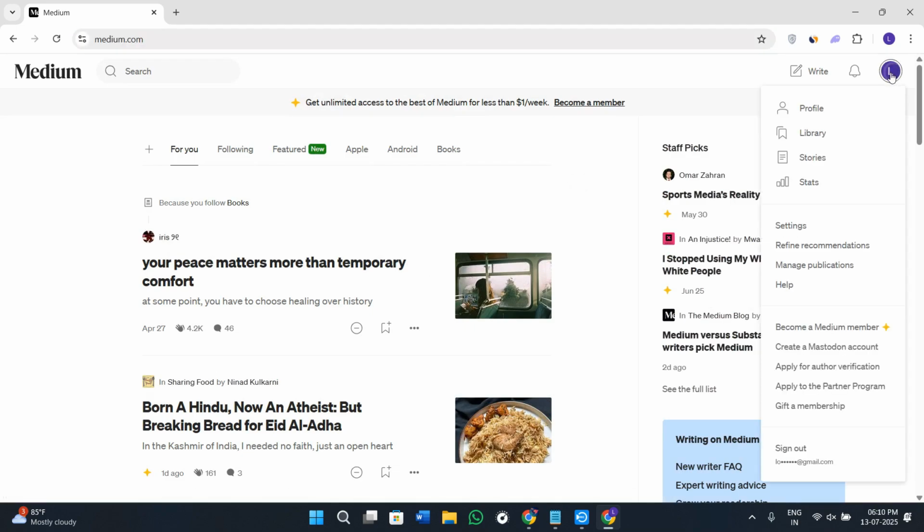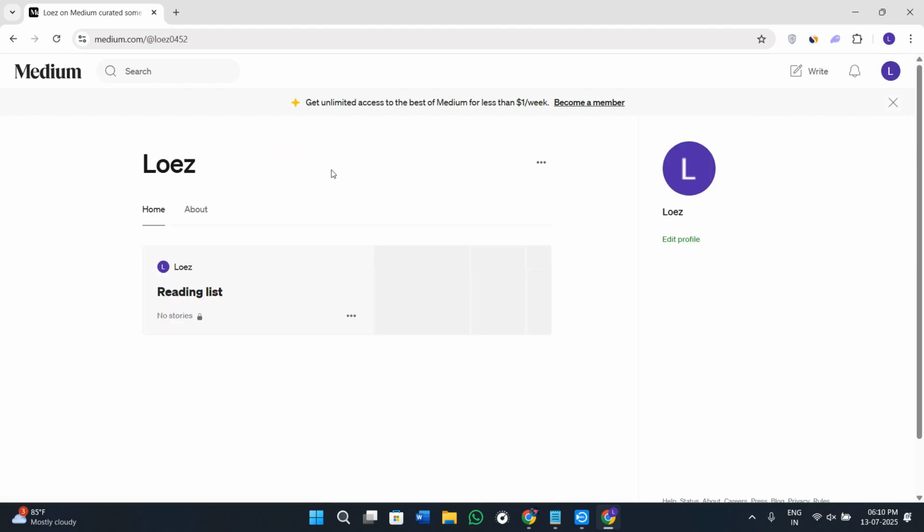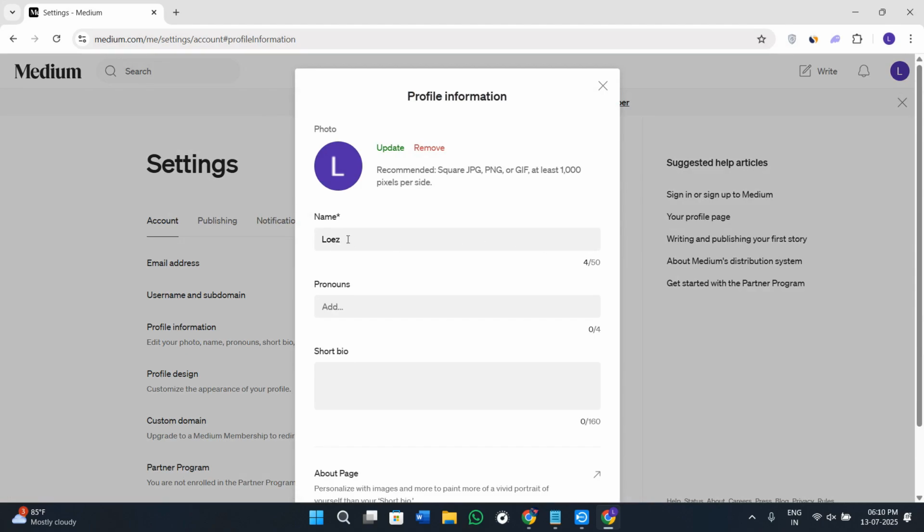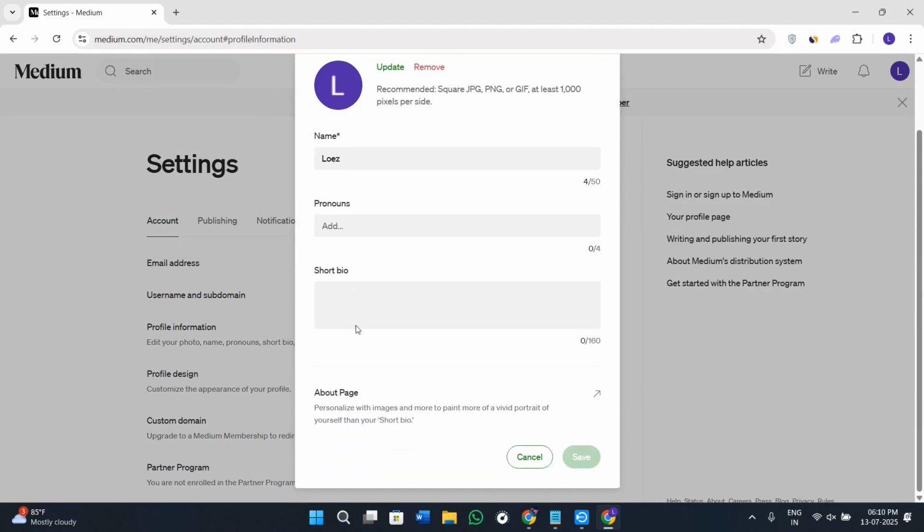So in order to set it up, simply click on your profile icon in the top right hand corner, then click on profile again. Over here, click on the edit profile option, then enter your name, your bio, and you can also upload your picture. Then click on the save option in the bottom right hand corner of the screen.